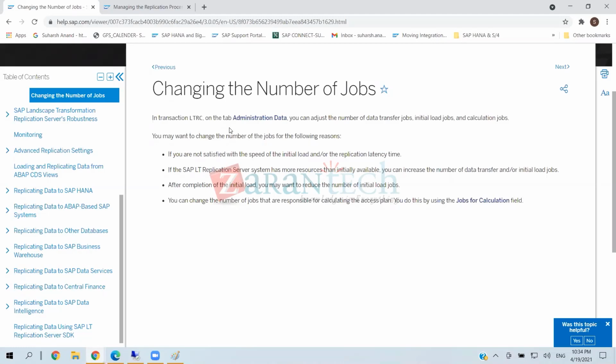And we had the option in LTRS also to increase the number of processes, right? What's the difference between that and the advanced settings? Are both the same thing? Yes, in the advanced settings as well there is an option, and in LTRC as well there is an option, but both are the same thing, so there is no difference. If you increase those numbers, in the background it is creating more jobs.